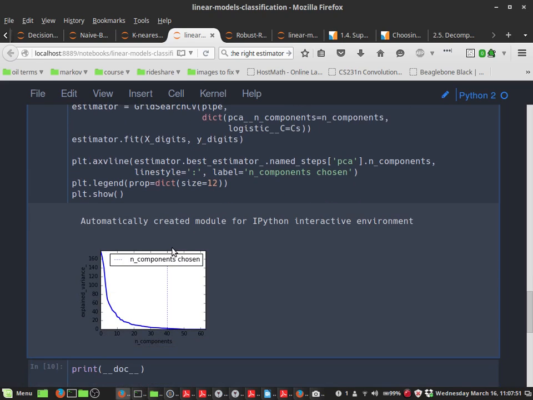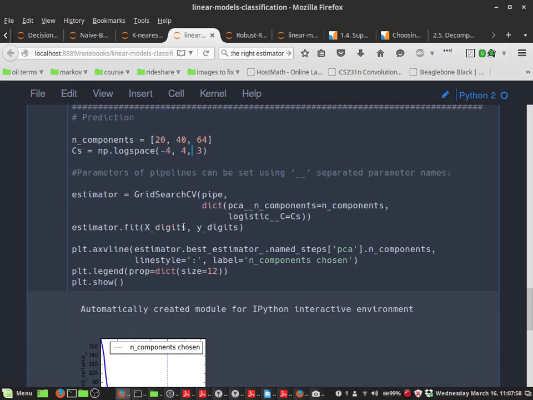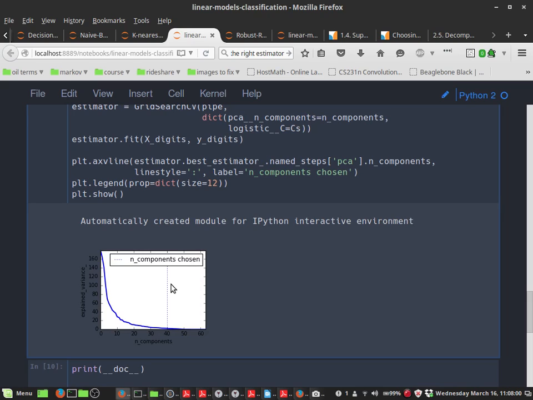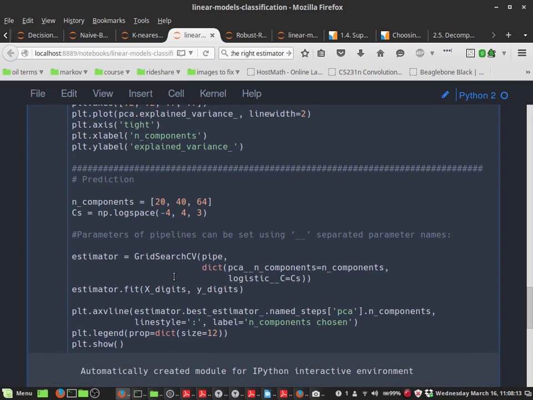And this is just a visualization of the number of components and the ones chosen. So in this case, when we ran that cross-validation grid search, it shows that the best number of components to use for principal component analysis is about 40. So we reduce the dimensionality of our data down to 40, and it gives the highest score. So that's an example of it.